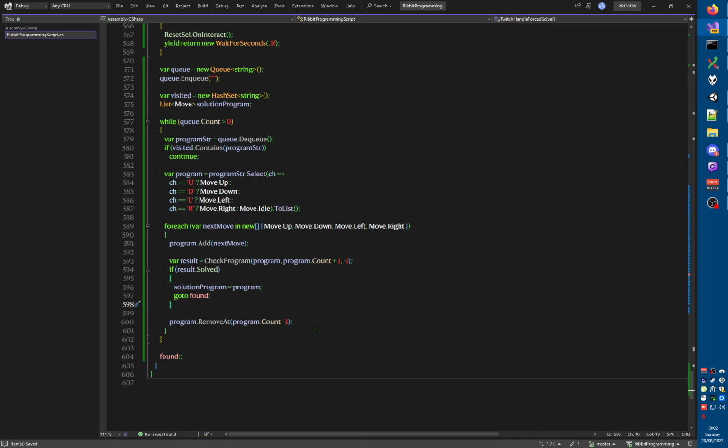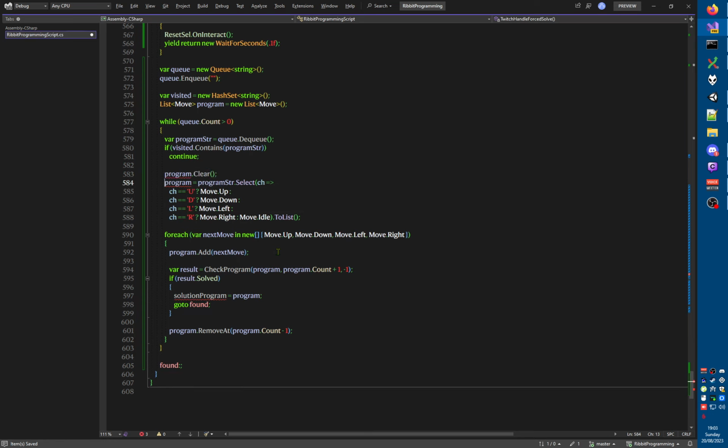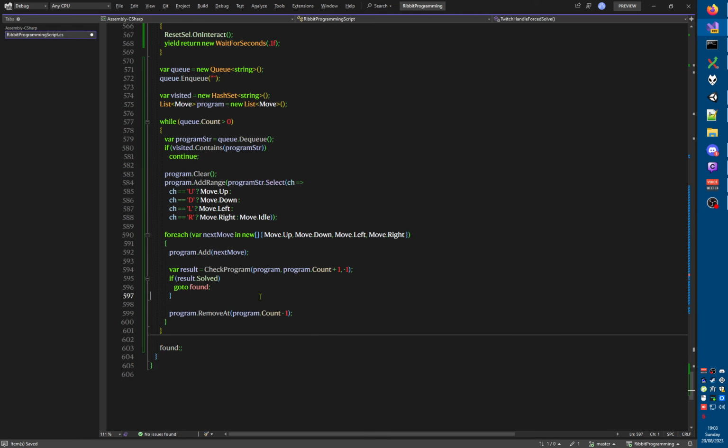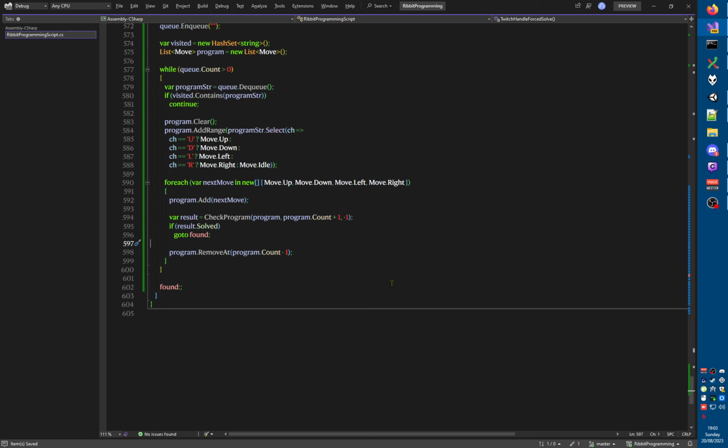Yeah, I think this is good. Okay, so the fact that we have two variables for both, I think I'm going to have just one variable here, and I'm going to make that a list. And then instead of creating a new list, I'm going to clear the list, and then I'm going to add range all of this. And then I will do all of this, and then I don't need this. I can just go to found, and then the program will contain what it needs to contain.